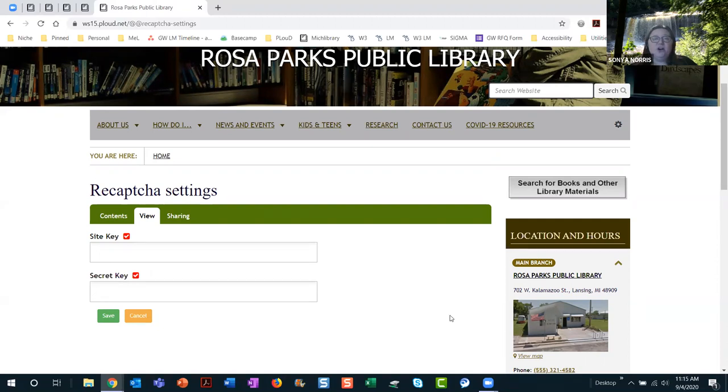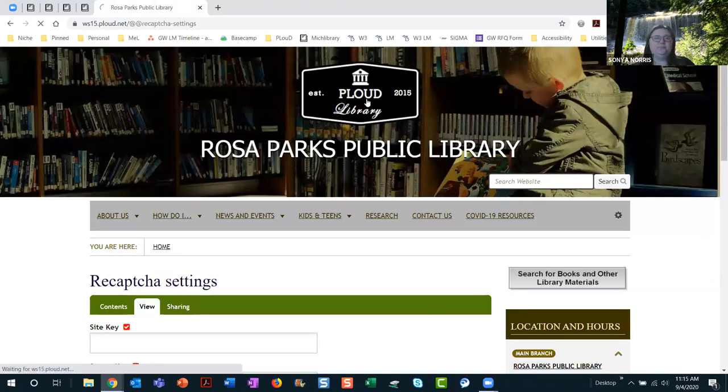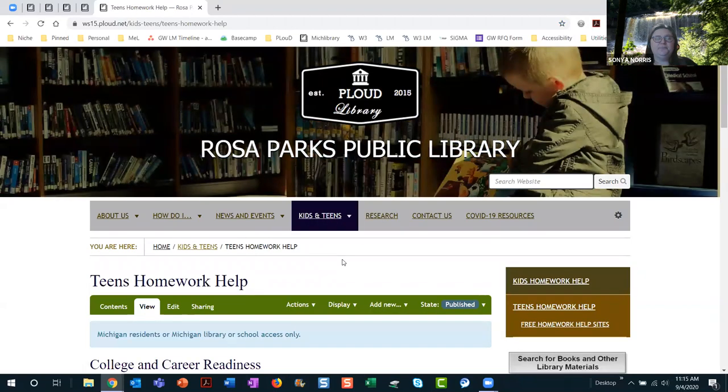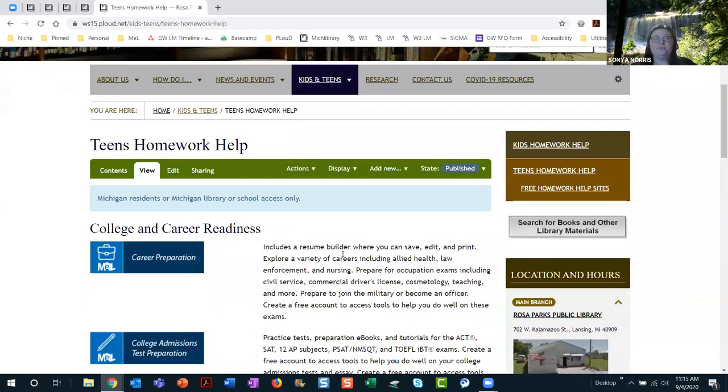Okay, let's talk about navigation. There are a number of ways to get around the structure of your site, the internal part of your site. You can use the breadcrumbs. So this takes me home, just like clicking on the logo does. If I'm over here on kids and teens in teens homework help, I see that I can navigate to home, to the kids and teens folder, and then I'm currently at the teens homework help page.